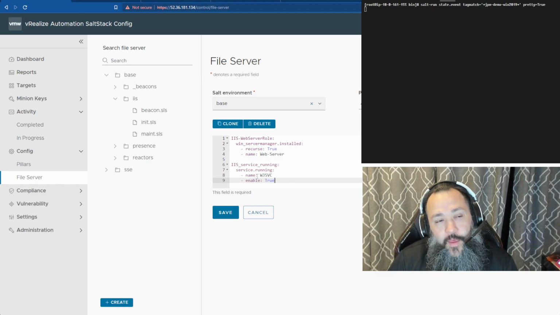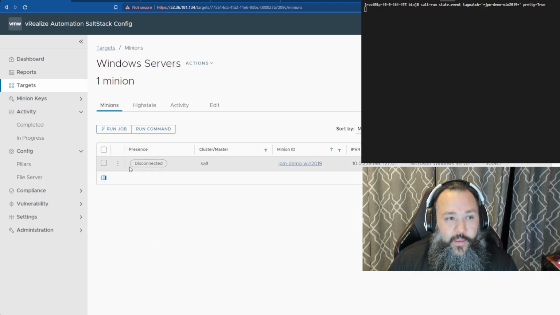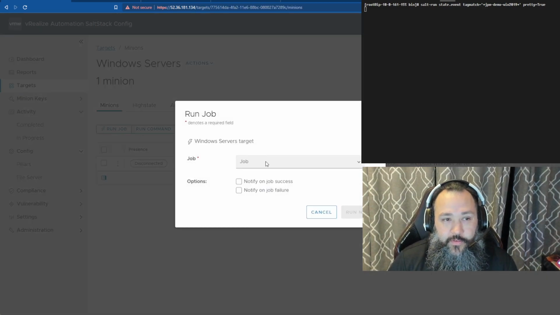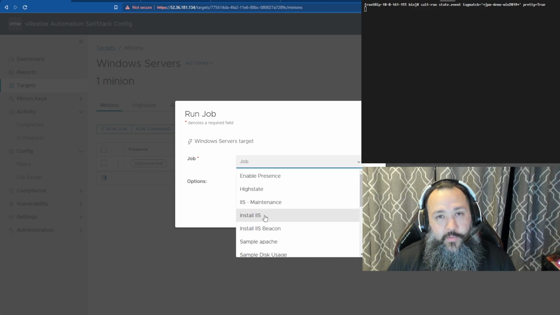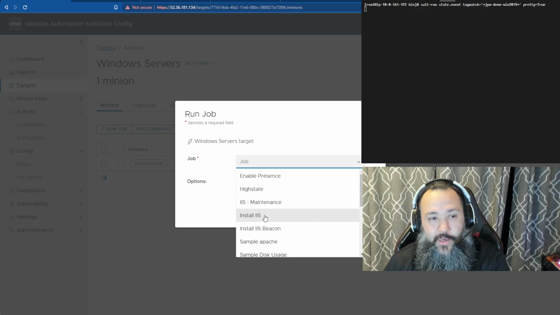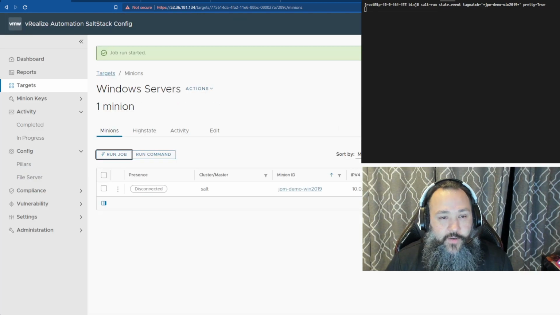So that being present, I can go back over to my targets and I can kick that off. So I can say that we're going to run this job. I've already created a job definition for it. We won't get too deeply into exactly what that looks like, but needless to say, we're going to basically do a state.apply and we're going to tell it to run that specific IIS job that we already kicked off.